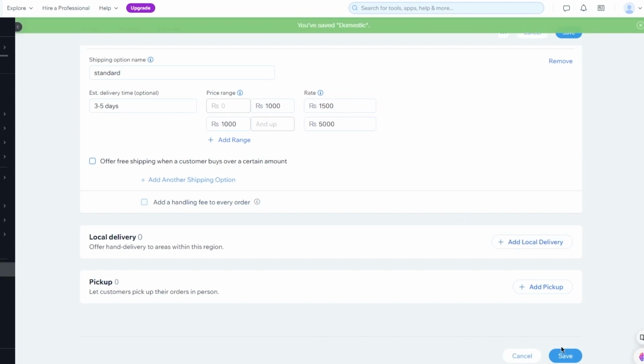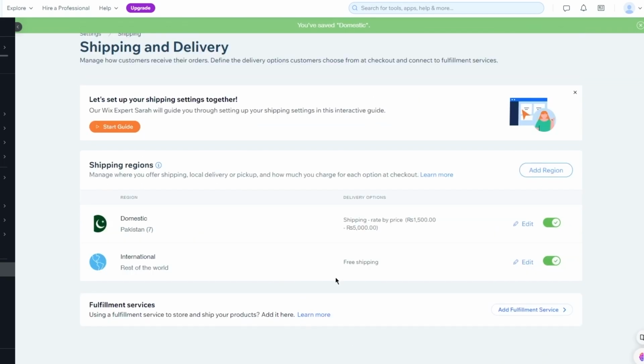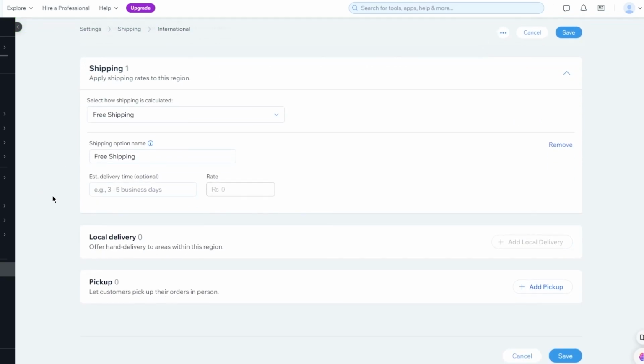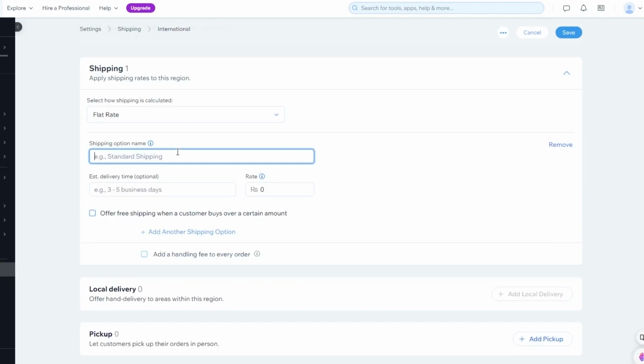Now, once you click on save, we have saved our domestic rates, okay? So we can see that the shipping rate and everything has appeared over here. Now we come over to the international section. Now, international is also a very important shipping carrier, okay? Because international prices are generally a lot more. So for international shipping, I generally just keep a flat rate. Doesn't matter how far it's from.